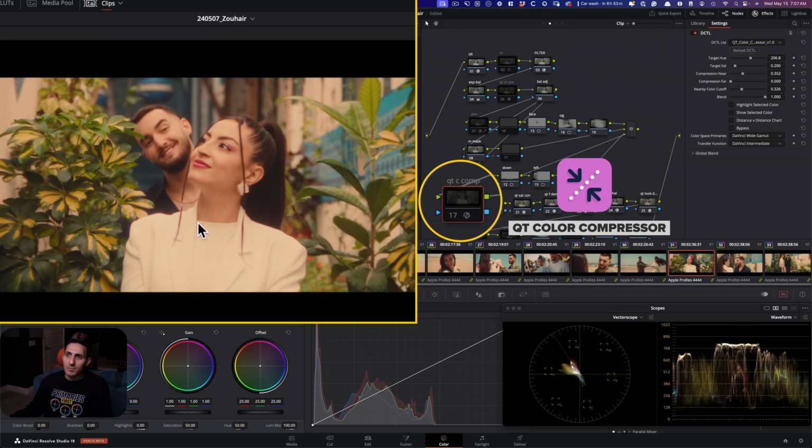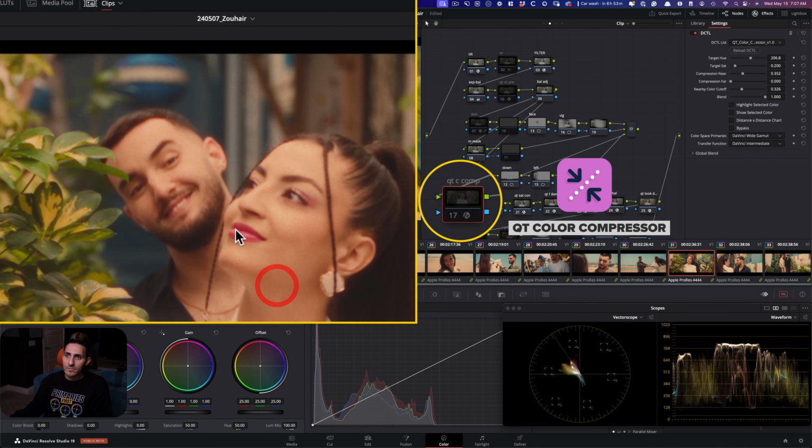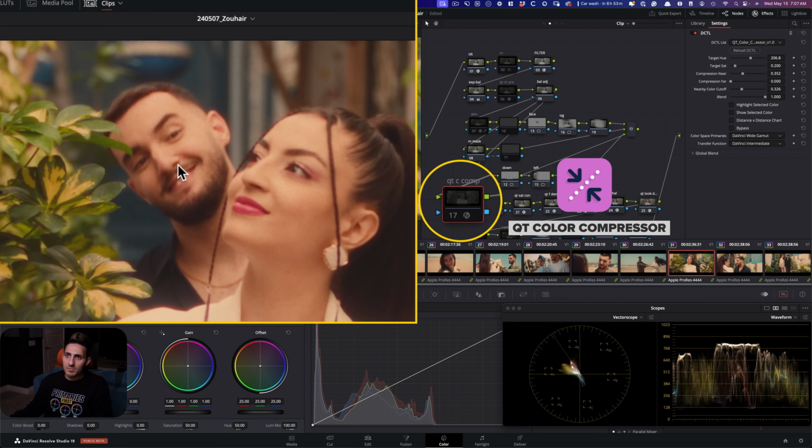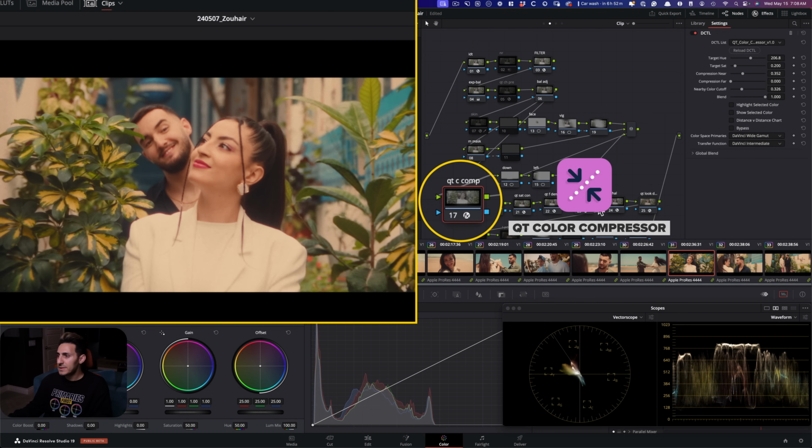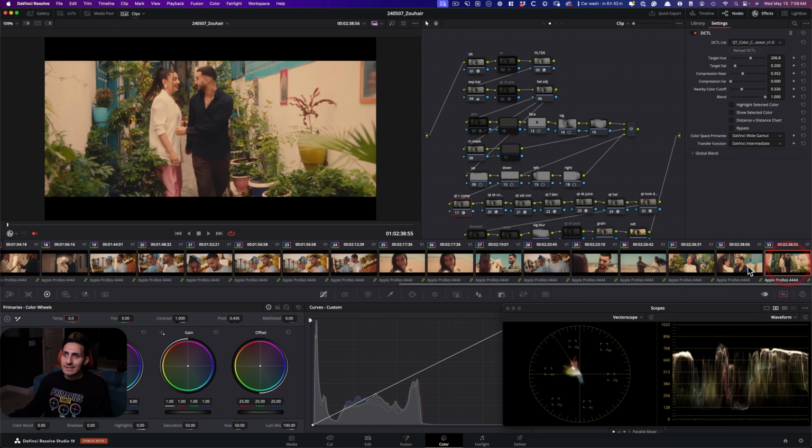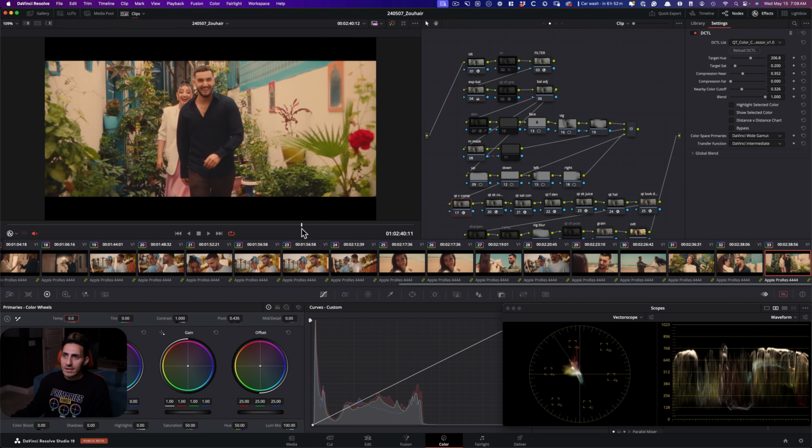And then color compressor is creating separation in the low saturated areas, right? So you can see how he pops from the background. This is after, this is before, this is after. He pops. And this is how I graded this music video.